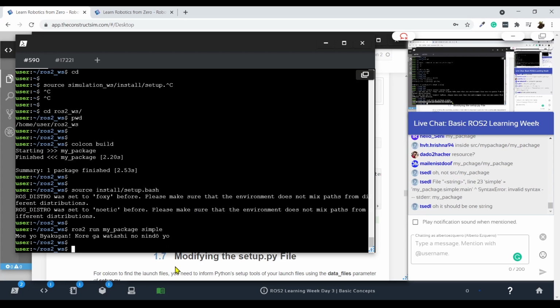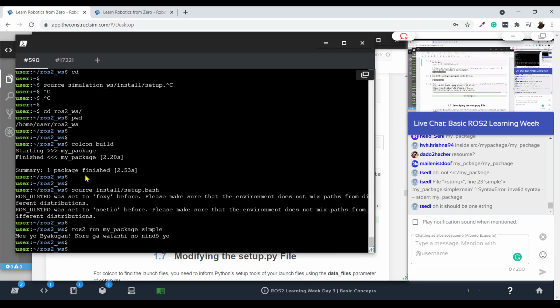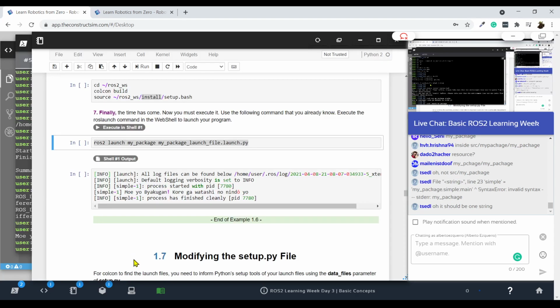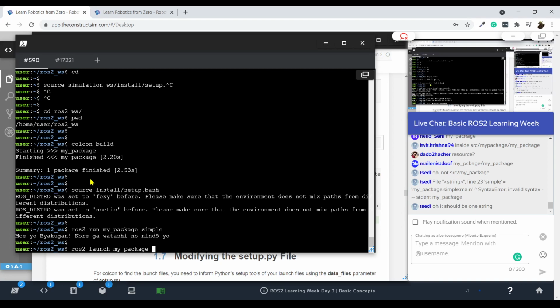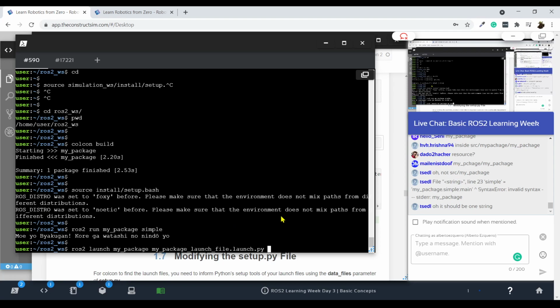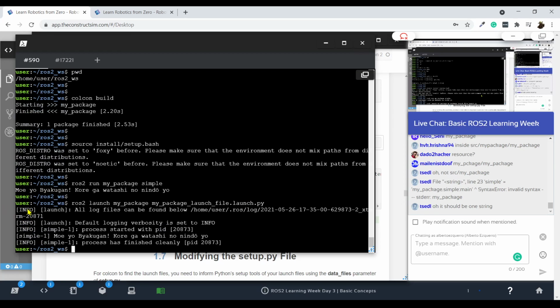But also, since I have generated the launch file, I can use the ros2 launch command. That would be ros2 launch, the name of the package which contains the launch file, and the name of the launch file, which in this case is my package launch file.launch.py. Basically this is going to run the executable also, as you can see. It has some extra information related to the launch, but at the end I can see that it's the same output. I have the same sentence being printed.